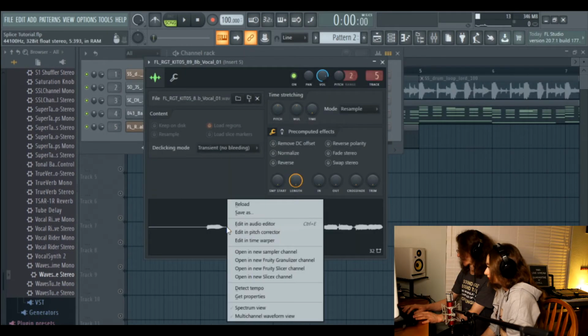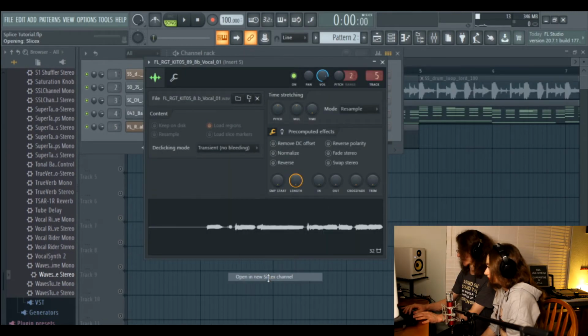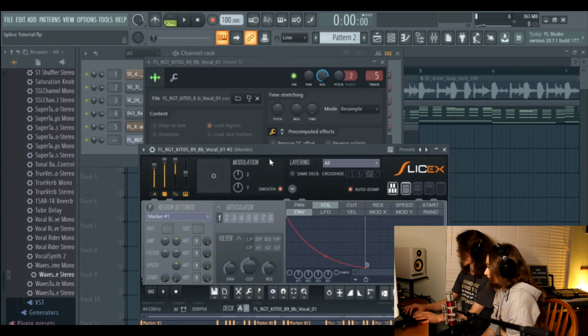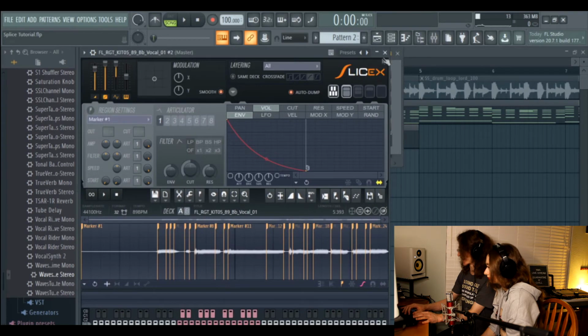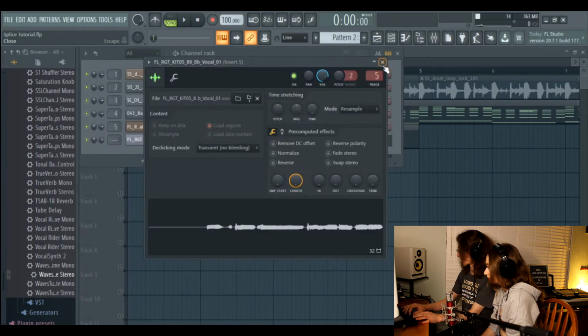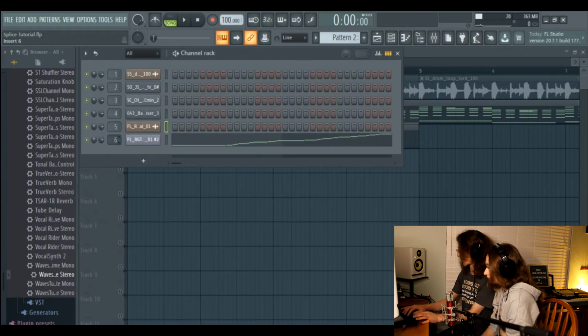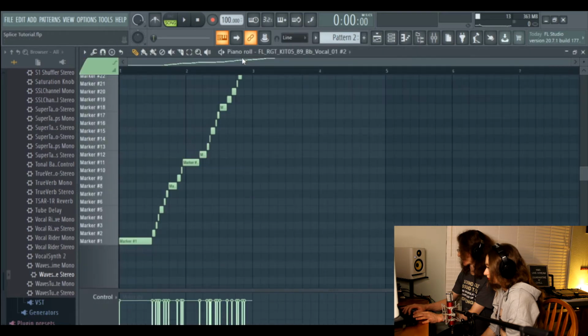All right, so I'm going to go ahead and load up the vocal into Splice X. And what this is going to do is it's going to give me free reign over just manipulating the entire vocal. And it will chop it up for me, but I kind of want to come up with my own melody.